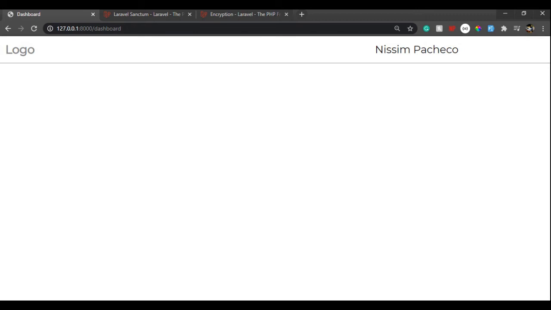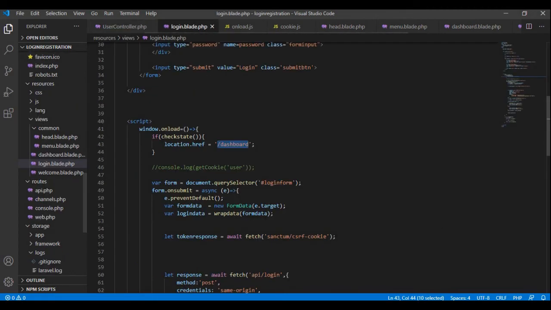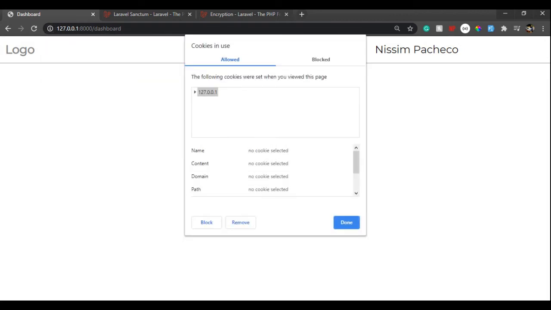I guess I talked a lot, so I'll just do a quick summary of what we did. We used Sanctum to log in the user, and we are storing the cookie or a token in our browser just as a state to make sure that the user has logged in or not. I'll just show you the cookie. If I go over here, cookies and user, you see this is my encrypted ID and this is the name.